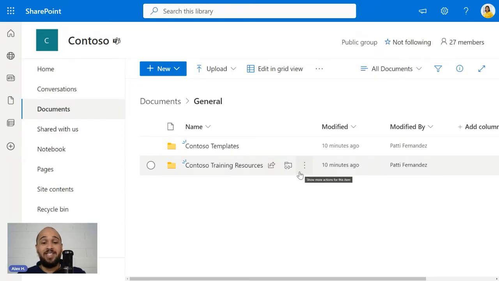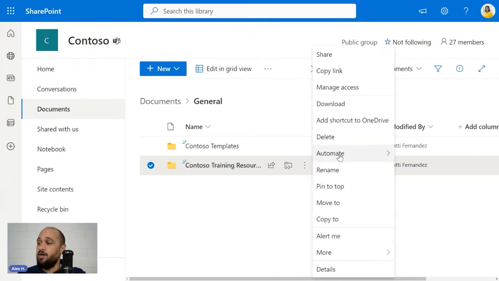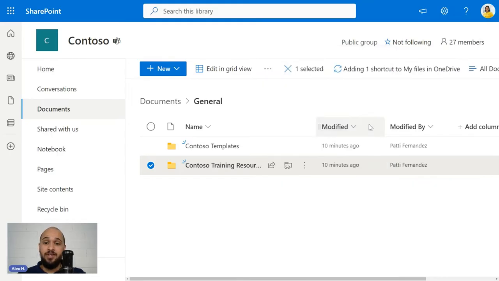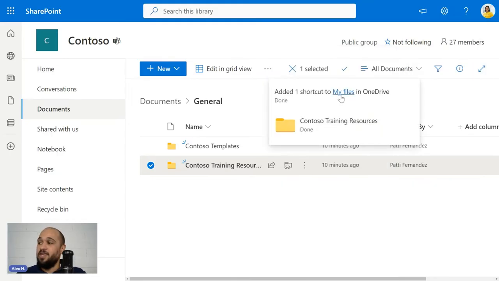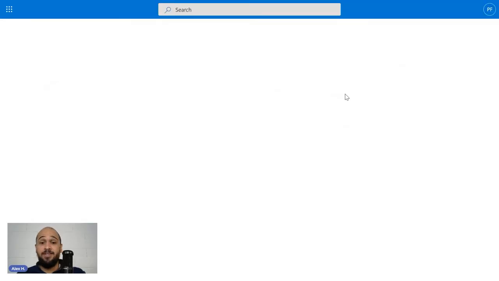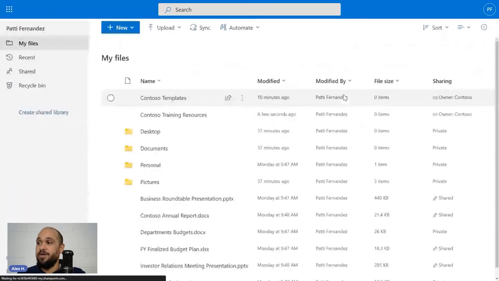Now, let's say I wanted to have these folders quickly accessible to me in OneDrive instead of coming to SharePoint every time. So what I can do is simply click on that folder, right-click or click on the three dots, and then select Add Shortcut to OneDrive. And that's it. Within OneDrive, if you click on My Files, you'll see that shortcut there ready to go.